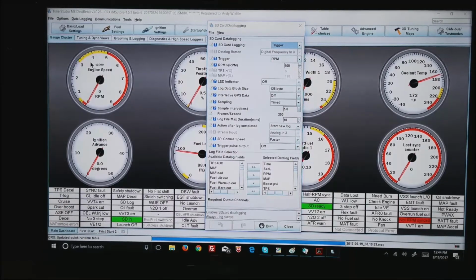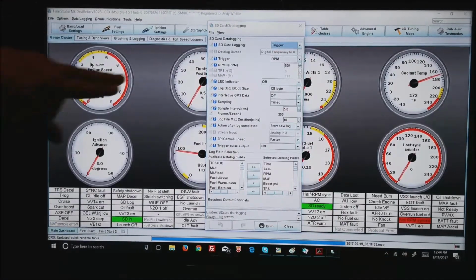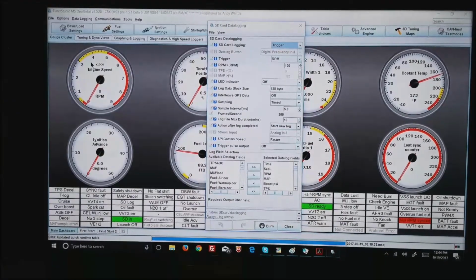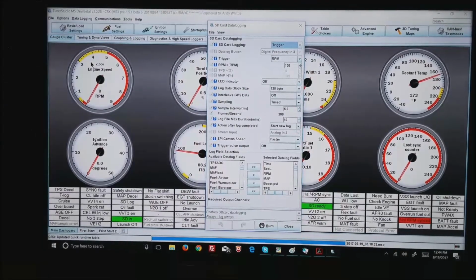If you notice at the top right corner, I have it set up for trigger. What that means is based on whatever's in this box, it will start logging anytime the RPM is greater than some RPM. I've got mine set up for 100. Basically, my motor cranks at about 250 RPM. So anytime the motor's cranking, I am data logging.